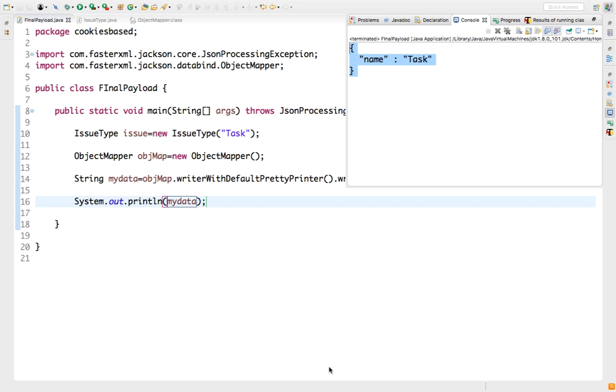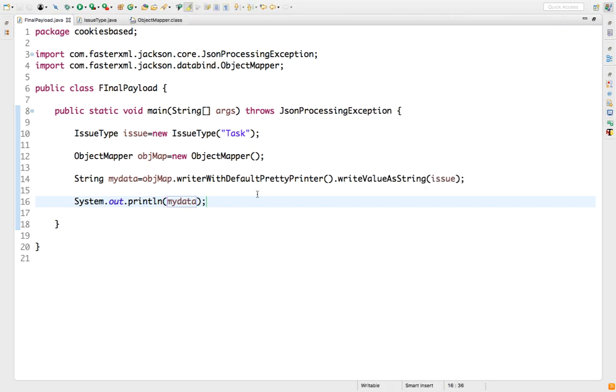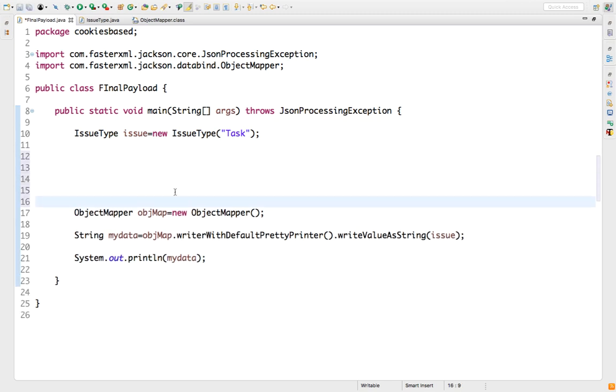So this object mapper is doing the real task. It is converting your object into proper JSON. Right now we did only one task part and it converted into JSON. So this is the final code which we have to deal with. Now let's complete the payload.